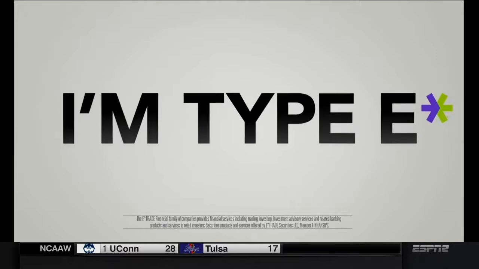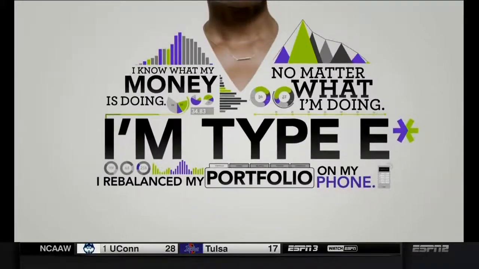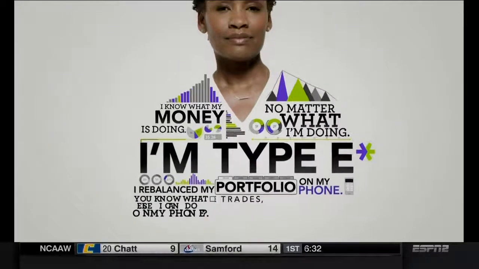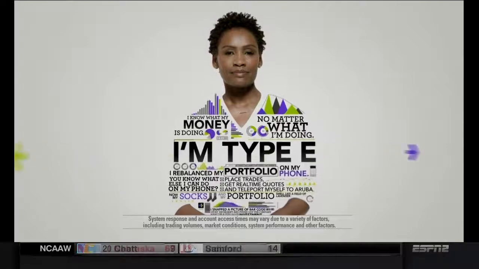I'm type E. I know what my money is doing. I rebalanced my portfolio on my phone. You know what else I can do on my phone? Place trades, get free real-time quotes, and teleport myself to Aruba. I wish.